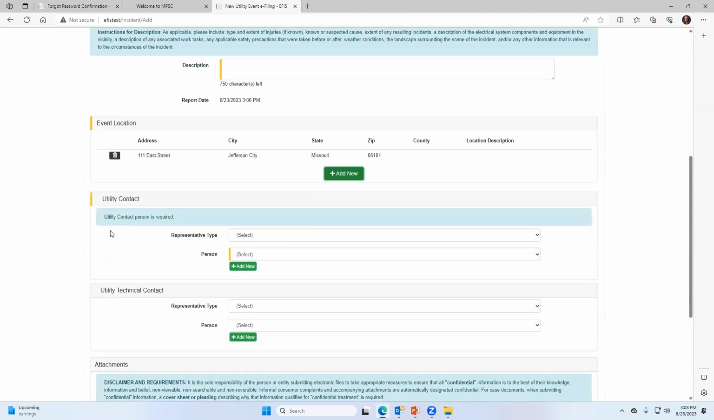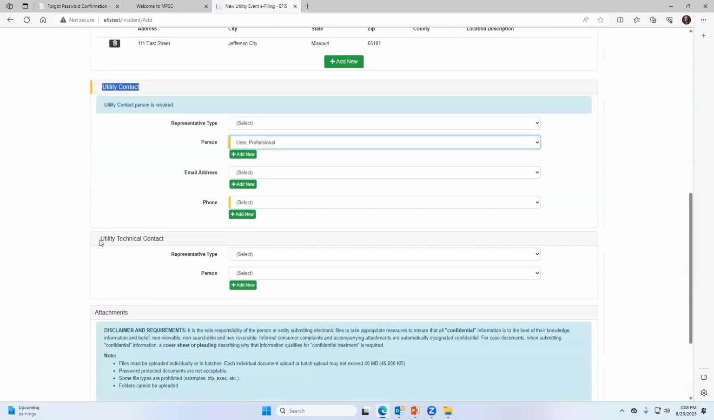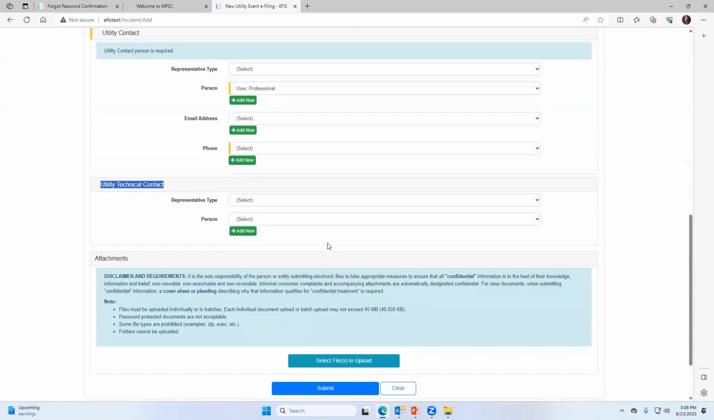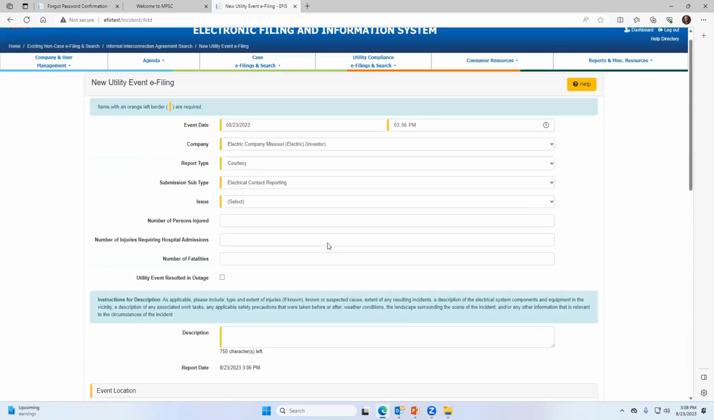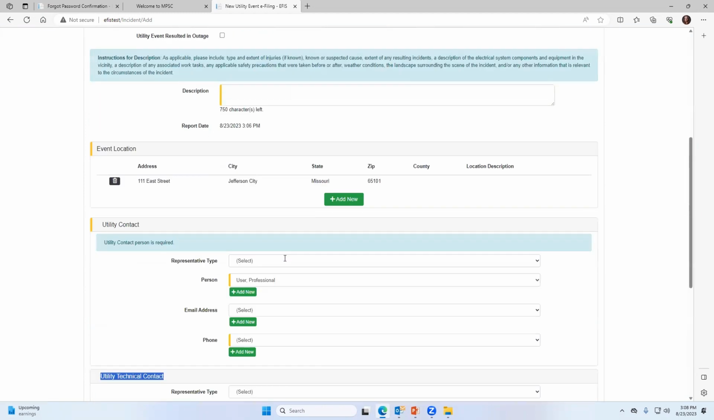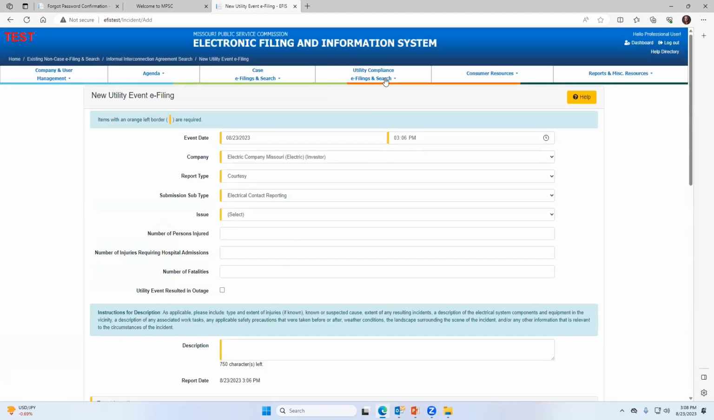Another thing to note is we did add another field. So instead of having just a utility contact person that I can choose from, I do have another option to have a technical contact. So if that's something that you want to add to any utility events, you do have the ability to add a technical contact if necessary. If I wanted to submit one, I could. I'm not going to submit one.